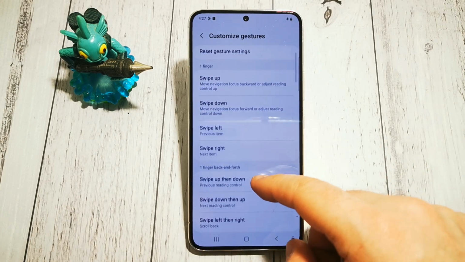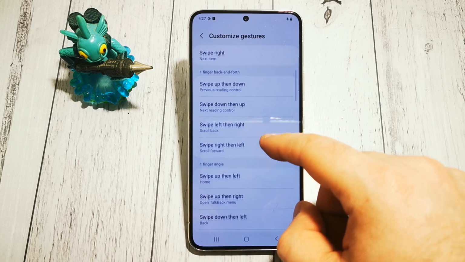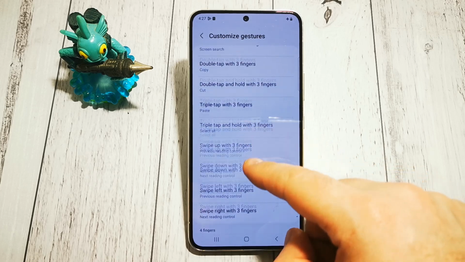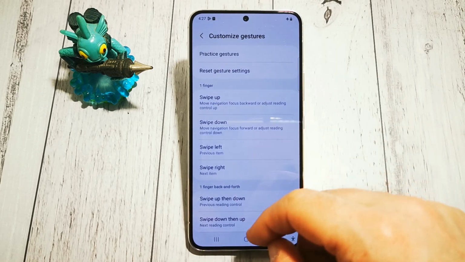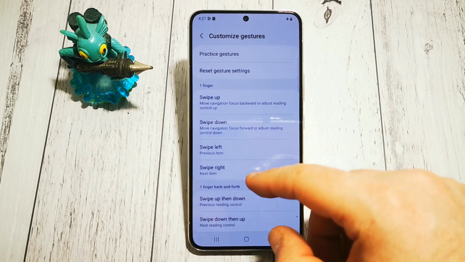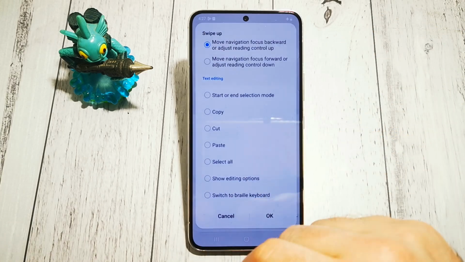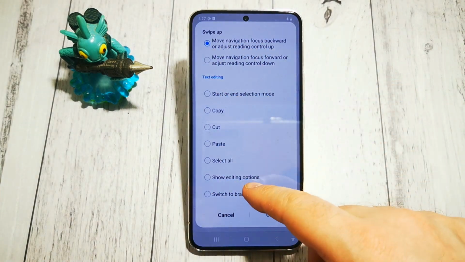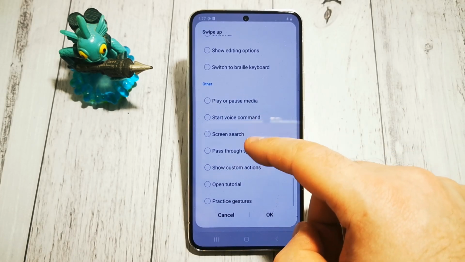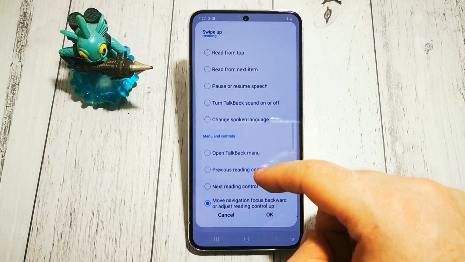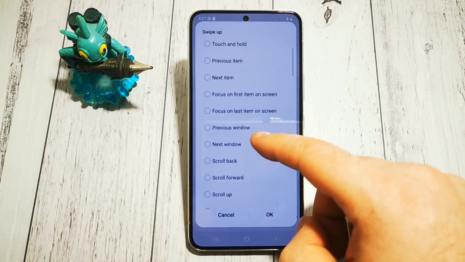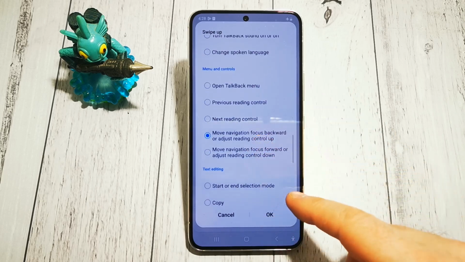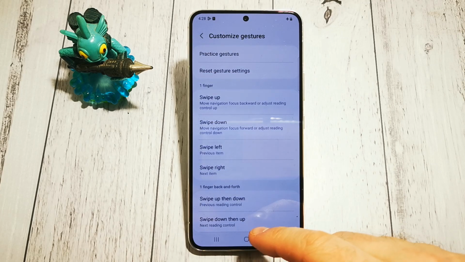So, as you can see, we have one finger options, we have one finger angle, two fingers, and three fingers, etc., etc. We can change these pre-assigned functions by tapping the option that we want to change, and as you can see, we have a selection of what this gesture can do. We have quite a wide list here, and don't forget to save and back out.